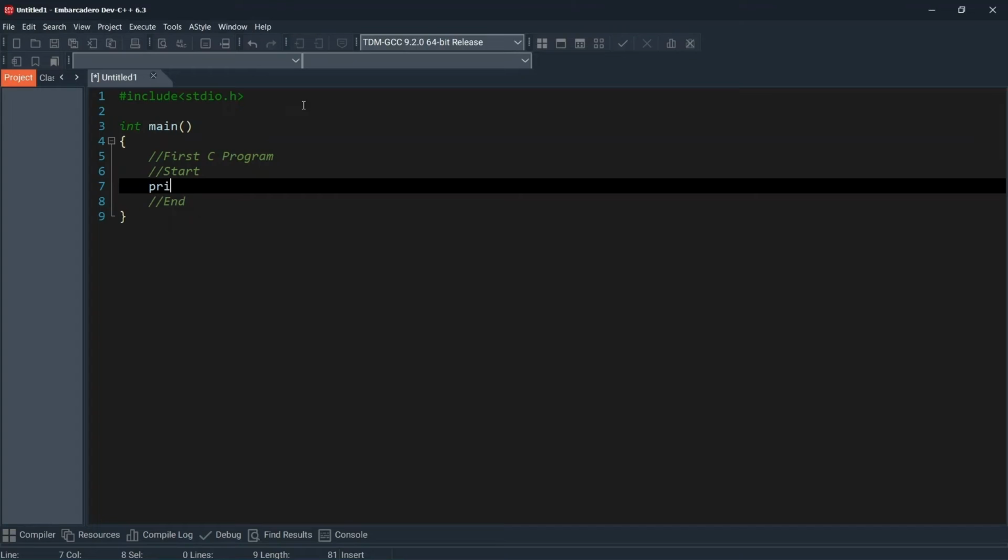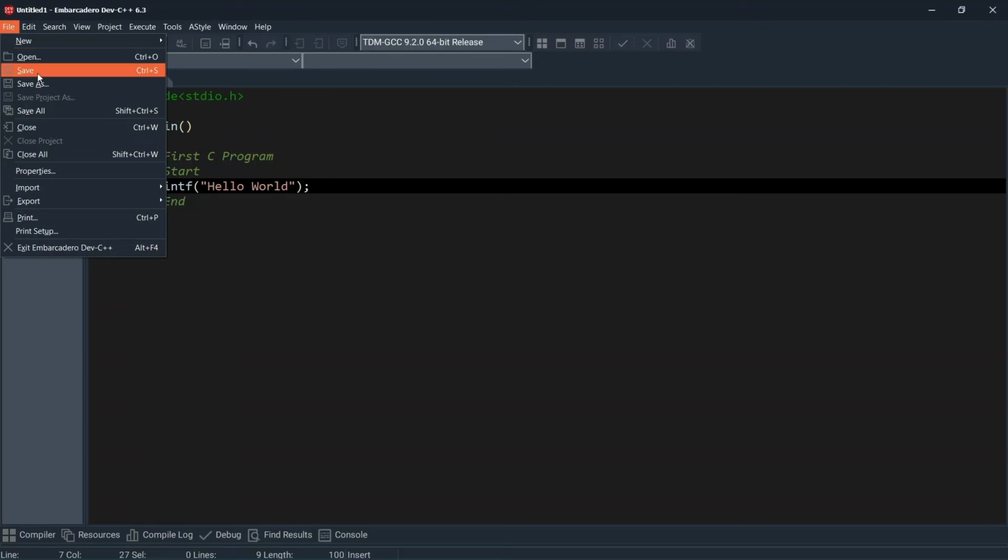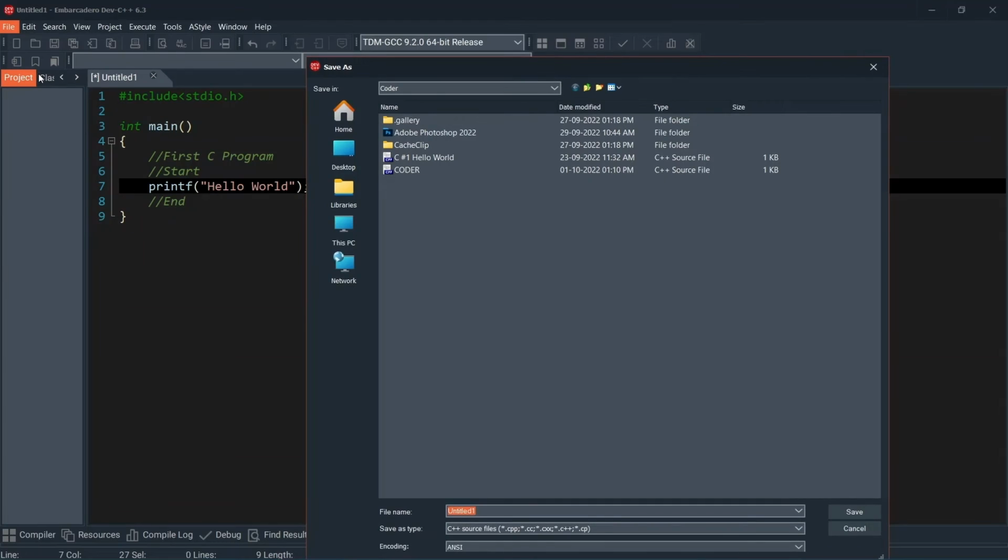Now we input the print function. Brackets open and close. Double inverted commas. Hello world. And at the end, a semicolon. Semicolon is the sign of instruction end. Now we can save the code. Click on the file save option, save it in a folder and give a name to the folder. I am giving the name first C program to the file and saving it.